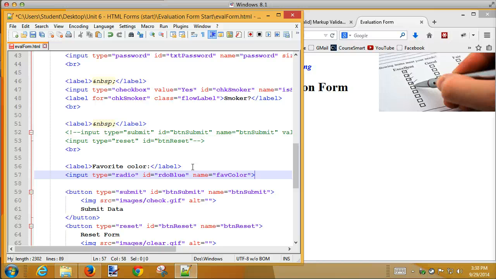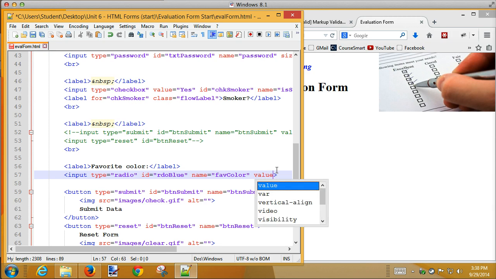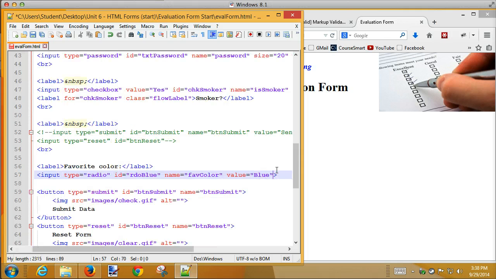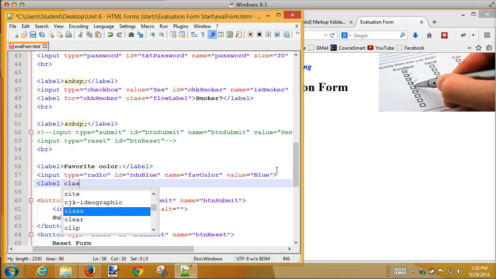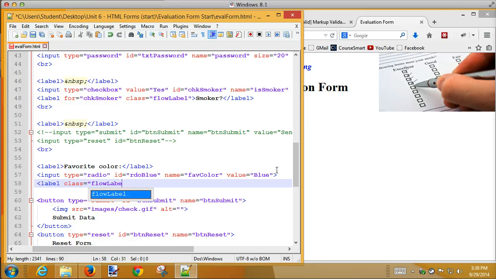Now that's my radio button. That'll create the button. And oops, that's the name. Each one gets its own value. That's the radio button. And now I want another label to be its text. We've already seen the flow label. This is another example of where this is primarily why I created them.